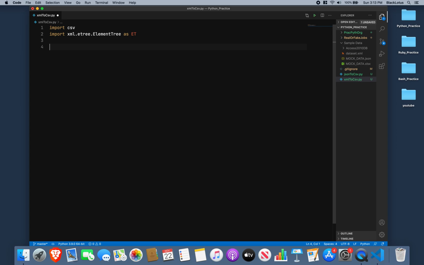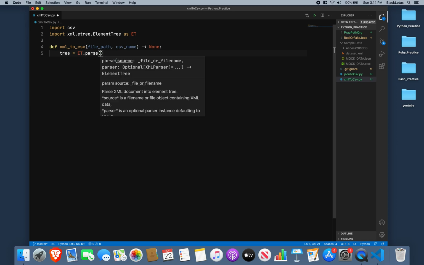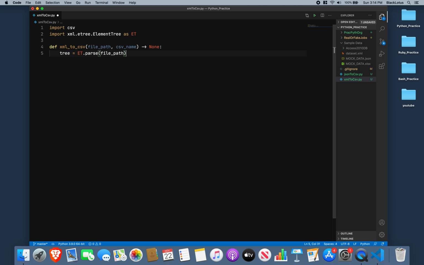So I'm going to set this up similar to the way I converted the JSON file to CSV, but this time I'll go ahead and start off by defining my function, xml_to_csv, and I'll just use the same variable names that I used for the JSON converter, in this case file_path and csv_name. And the convention here is to set up your object with the name tree, ET.parse, and then we'll pass in file_path. And from our tree, we can extract the top root node. And we do that by calling getroot.